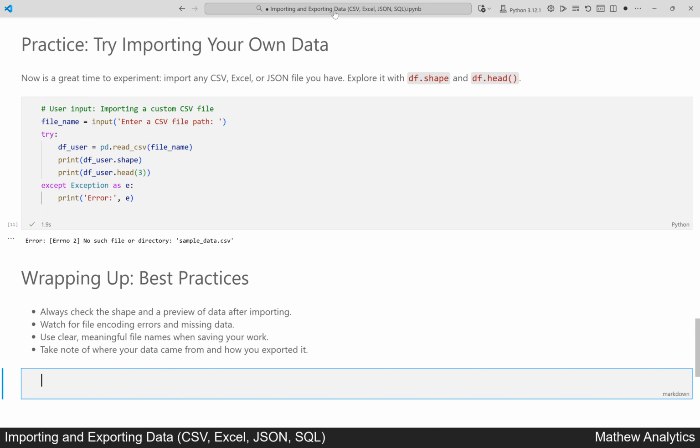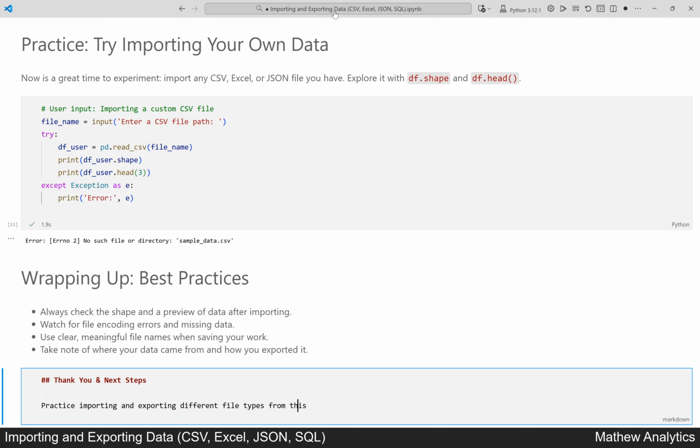Great work practicing basic file I/O in Pandas. Let us wrap up. Thank you and next steps. Practice importing and exporting different file types from this lesson.